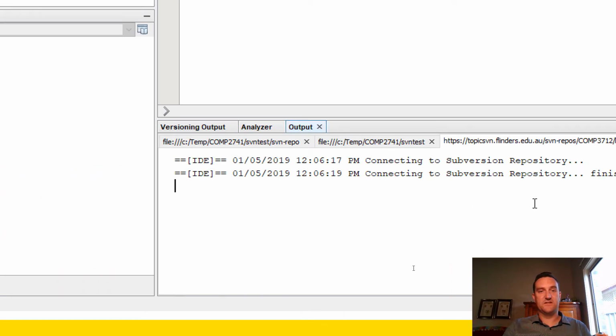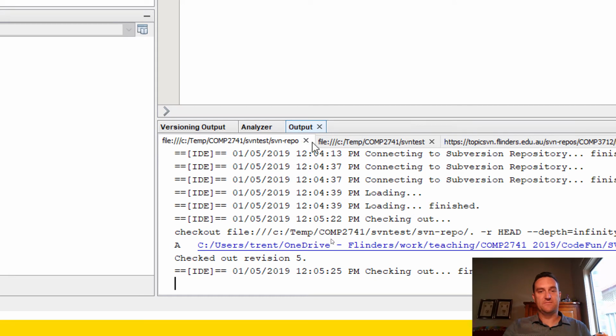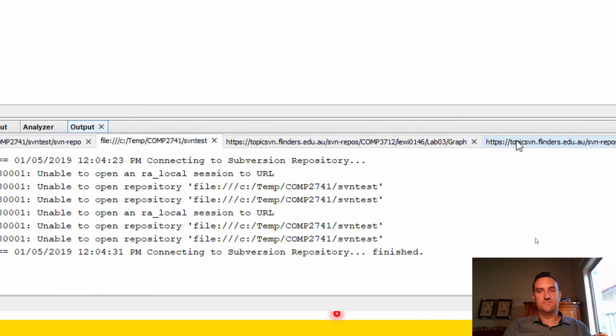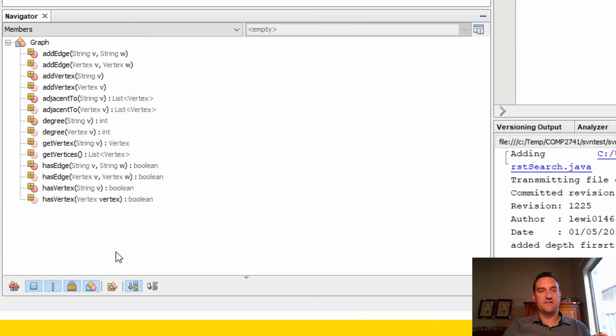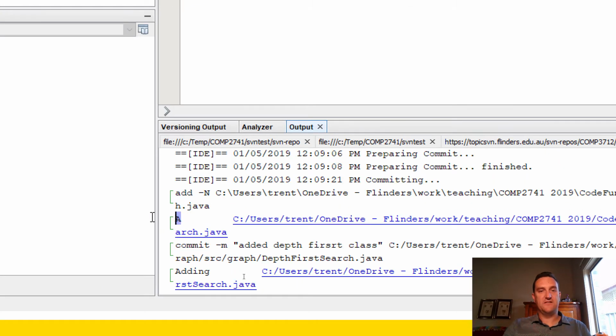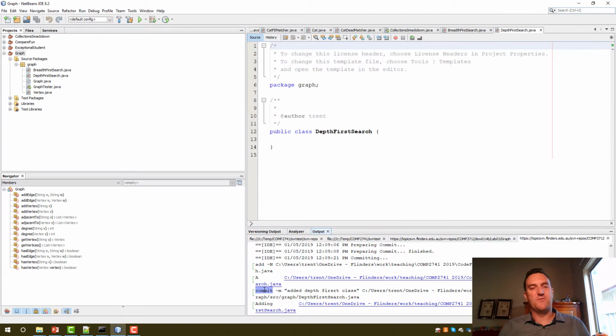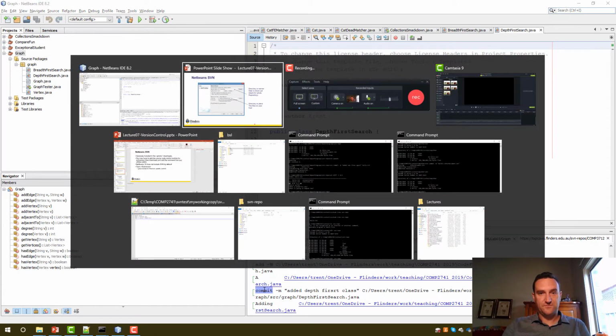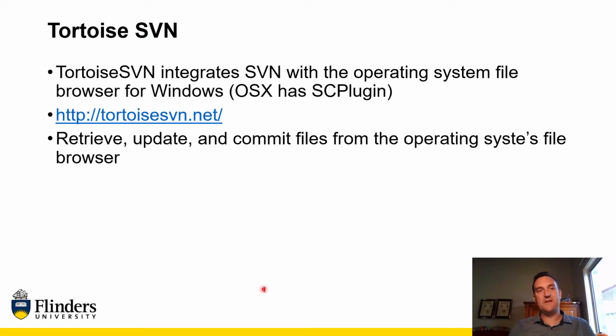Let's see which one is it coming up under here. Oh, there it is. You can see it added it, and then it's done the commit, the add and commit. So NetBeans handles more of these mechanisms and the procedures that you've got to do, and hides it away a little bit, but it does add it and it does commit it for us. All right, so that's NetBeans.